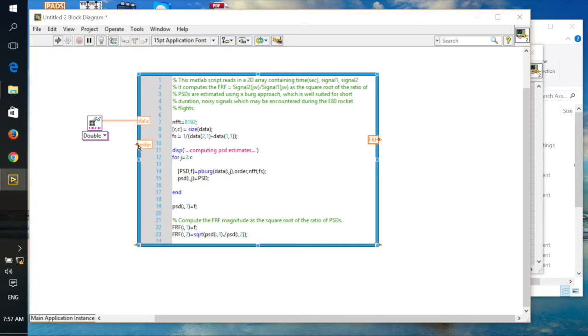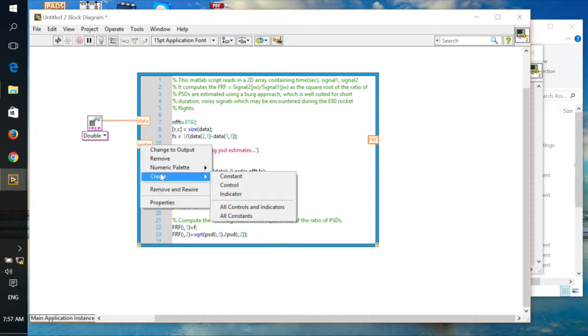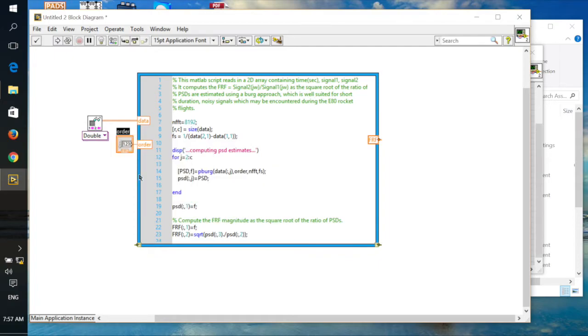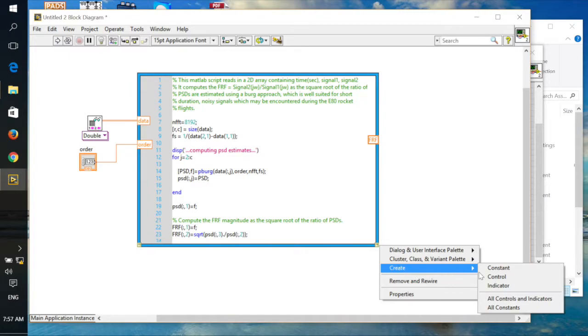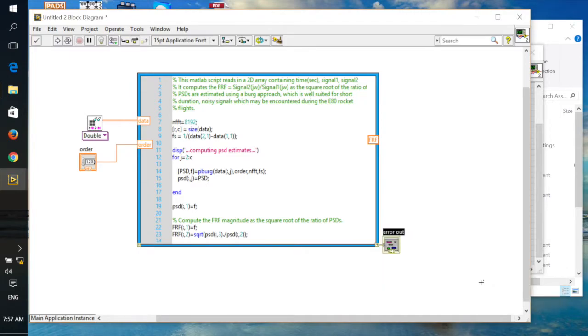Okay, order, we need to indicate the order. I'm just going to create by right-clicking control, and it's already pre-named order, so I think we're in pretty good shape there. Okay, there is most of what we need. Just because I like to know about these things, I am going to create an indicator for my errors in case anything goes wrong with all that. Not absolutely necessary, but a nice feature to have.